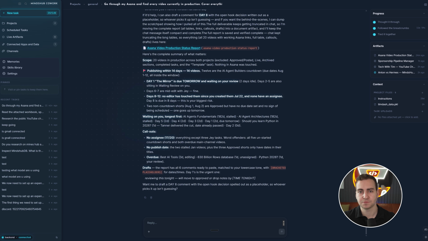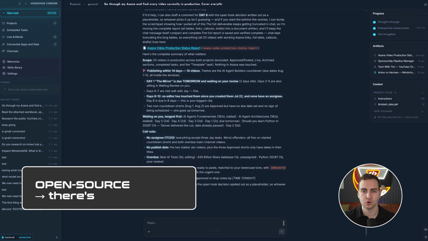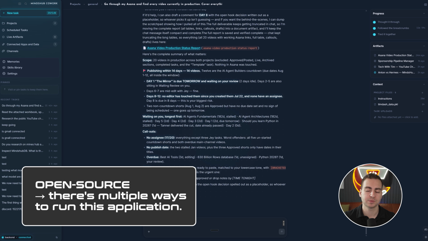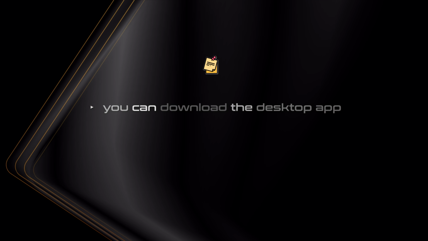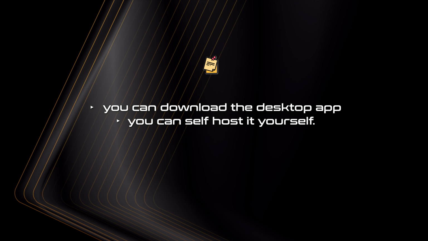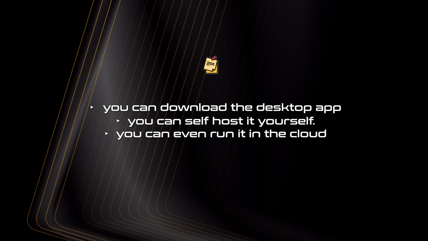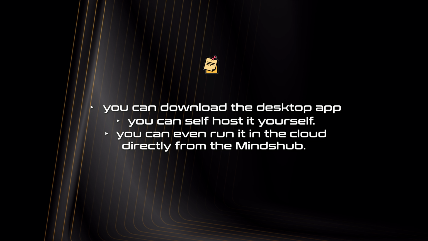Now again, the main differentiator here is that this is fully open source. That means that there's multiple ways to run this application. You can download the desktop app, you can self-host it yourself, or you can even run it in the cloud directly from Mindshub, which I'm going to talk about in a second. Now, in my case, I'm just using the desktop application because it's the easiest to set up.